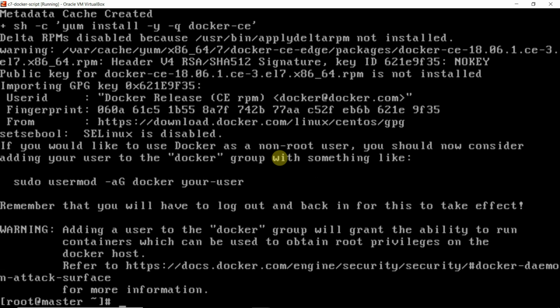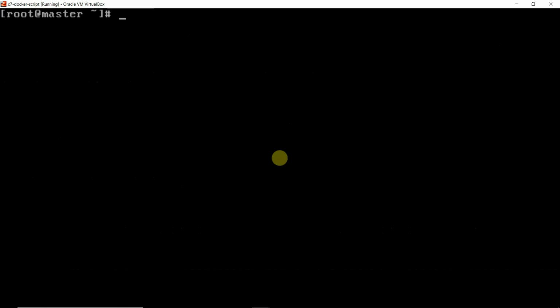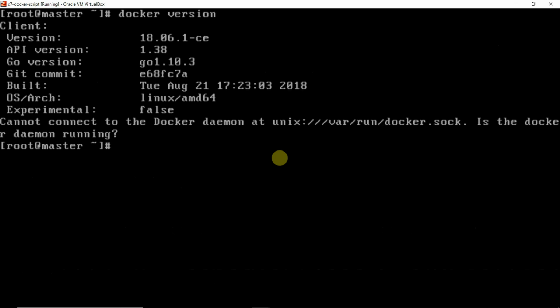Now it has installed. It is giving you some message also. If you are going to use Docker as a simple user, then you can run this command also, usermod -aG docker your username. But since we have installed as root, we will not be running this command here. So I'm just going to clear the screen. I will run that command, docker version.